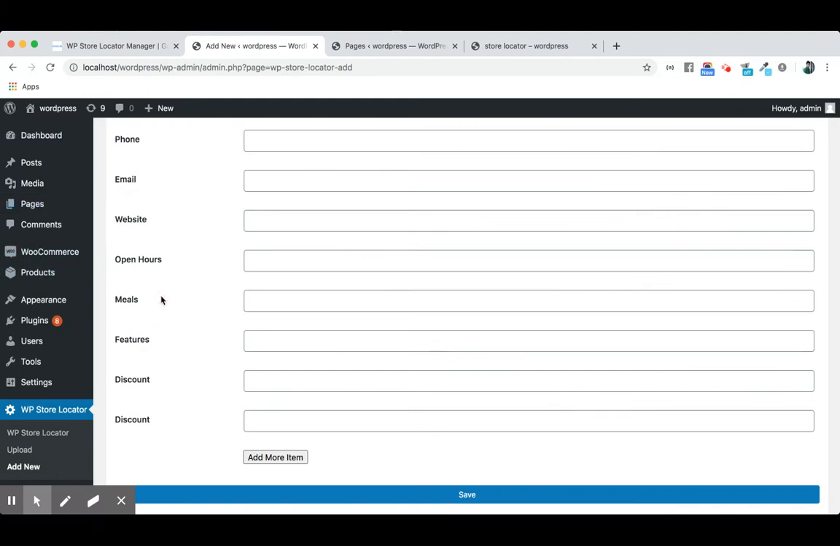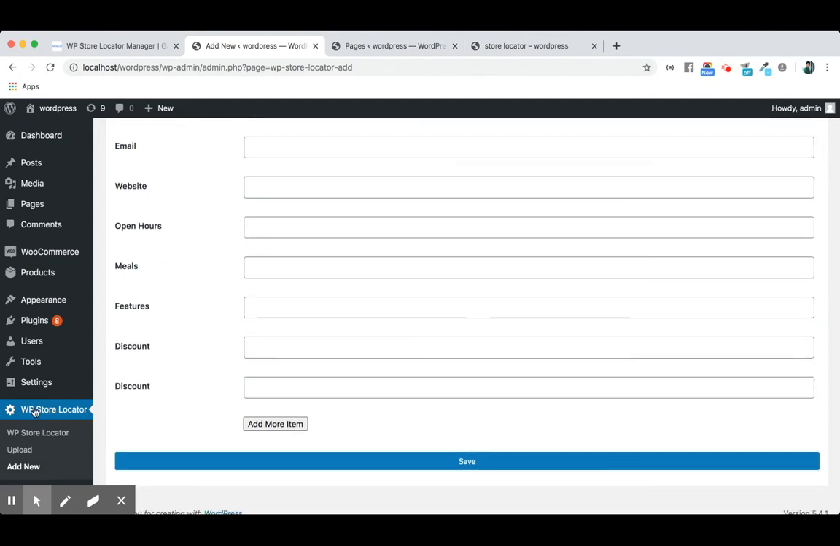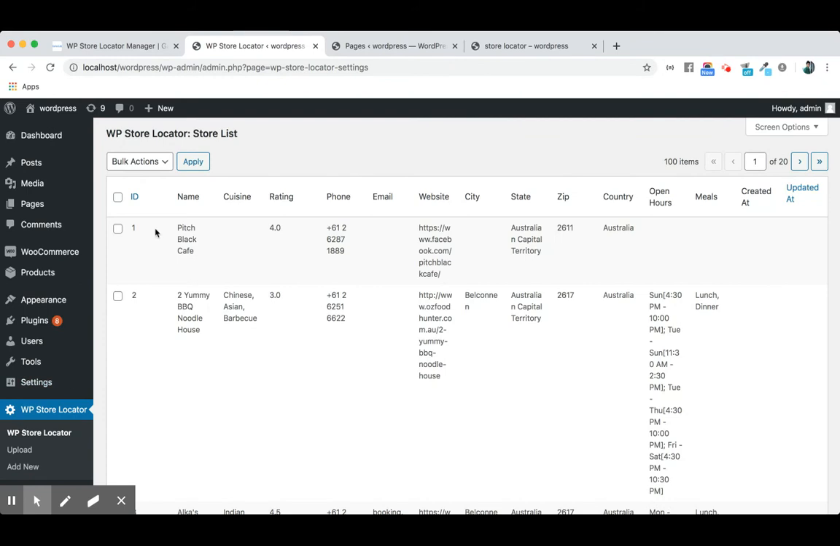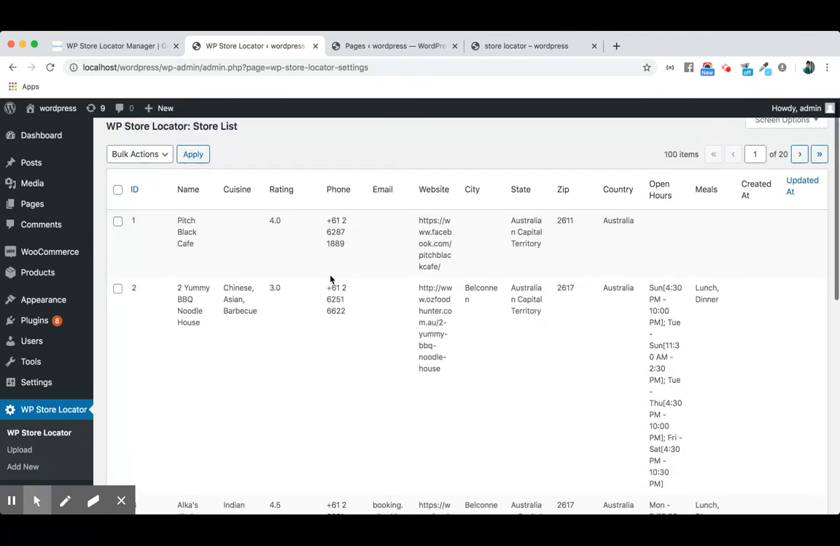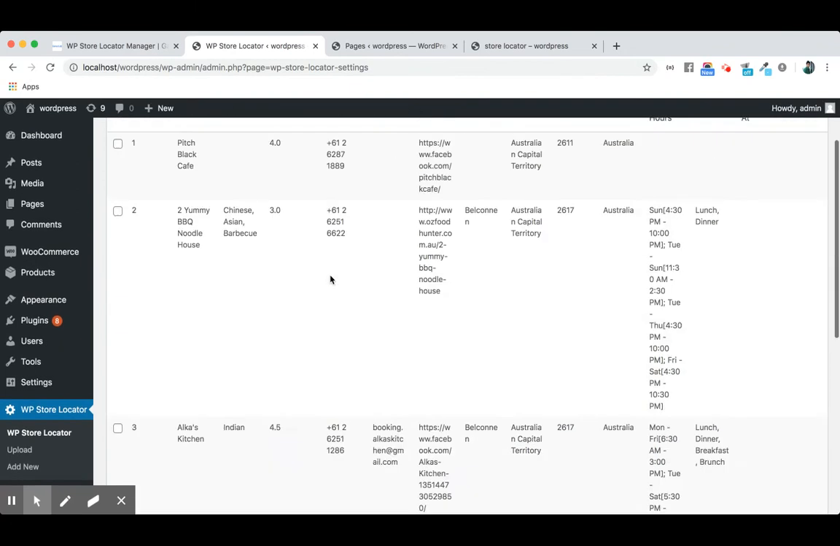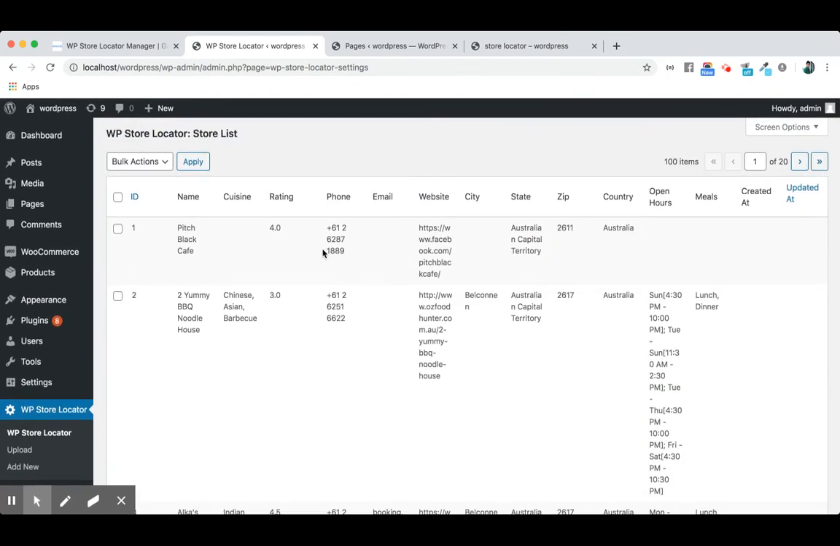After installation, you will see the WP Store Locator in the left column. The installation process is the same as other plugins. The list page displays all the listed stores that are currently available. So it has all the pagination and other search features.